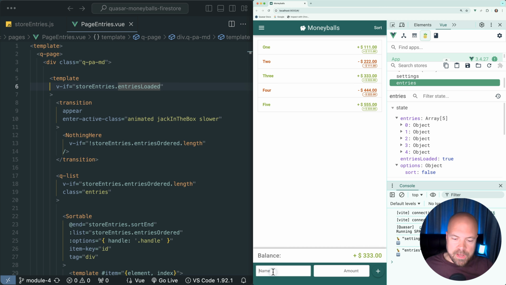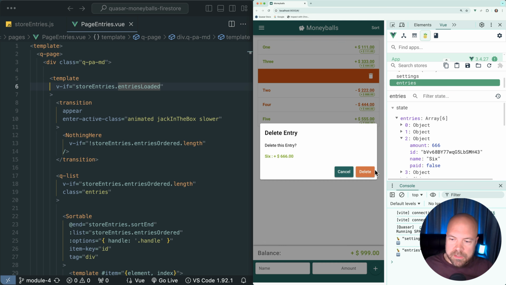Let's see what happens if we add a new entry now. So I'll add an entry called 6 with an amount and hit enter. And you can see this wasn't added in the correct place. And if we look at the entry in the array, we can see it doesn't have this order property, which is currently ordering the entries. So we need to add this order property whenever we add a new entry. So I'm just going to delete this entry that we added just now.